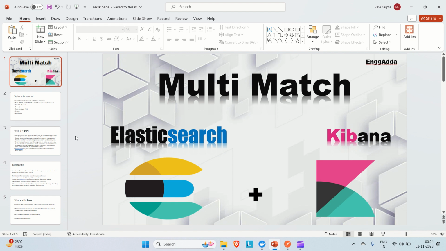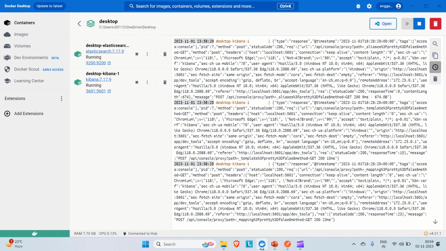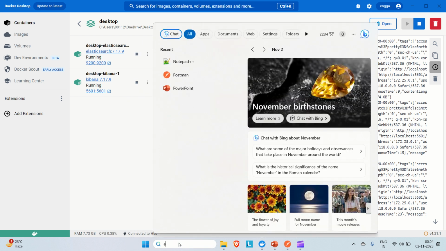Once you have installed both of them using Docker or anything else, you have to make your Elasticsearch and Kibana up and running, and then you can access them. For me, I have installed it using Docker, and you can see both containers are up and running. Elasticsearch is running on port number 9200 and Kibana on port number 5601. Let me go to the browser and open these port numbers locally so that I can show you the dashboards.